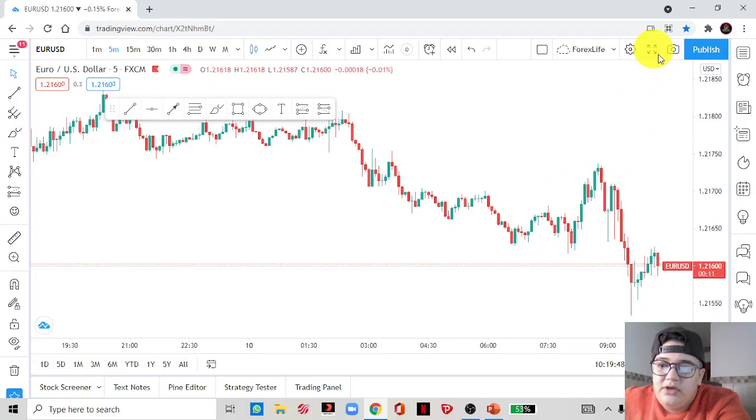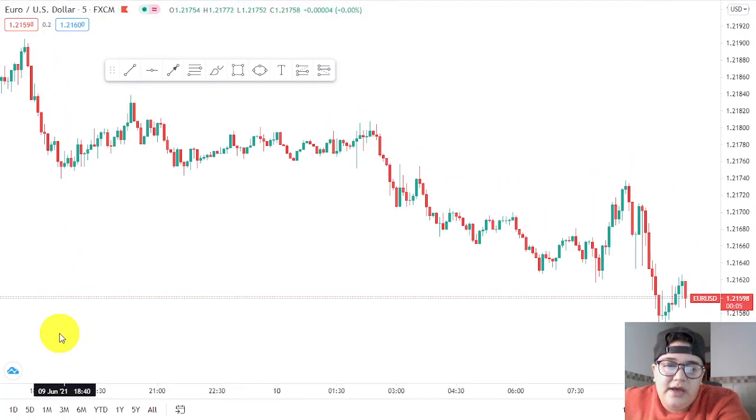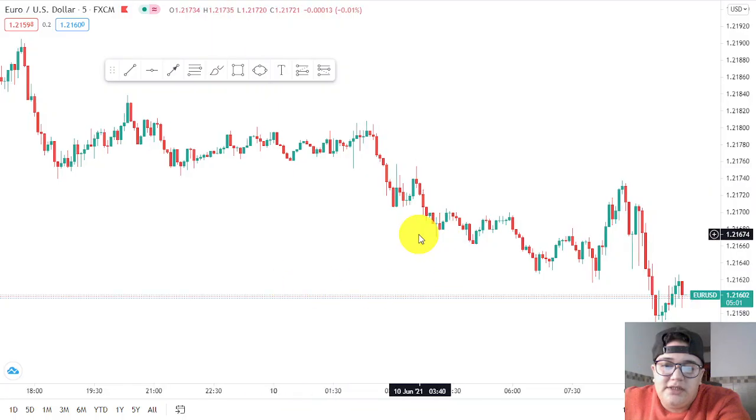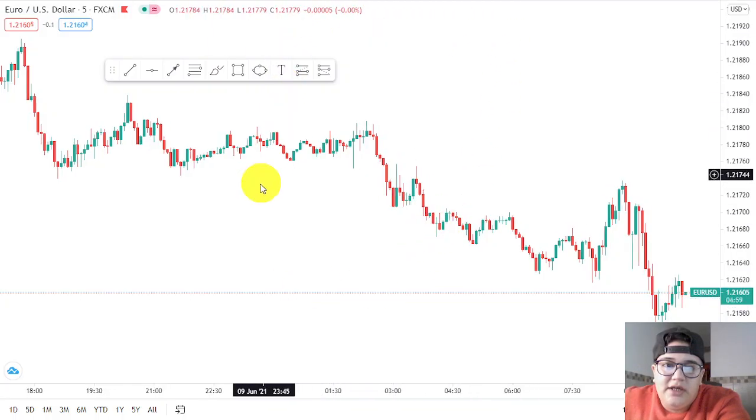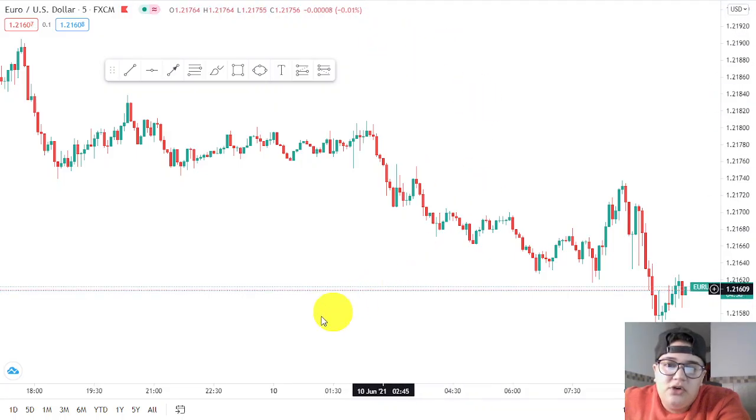So if we click on this, all our icons will disappear and we will have a full screen that you can do your analysis on. And if you want to get rid of the full screen, you just go ahead and hover there on top and the X will appear. Click on the X or click on escape on your keyboard.